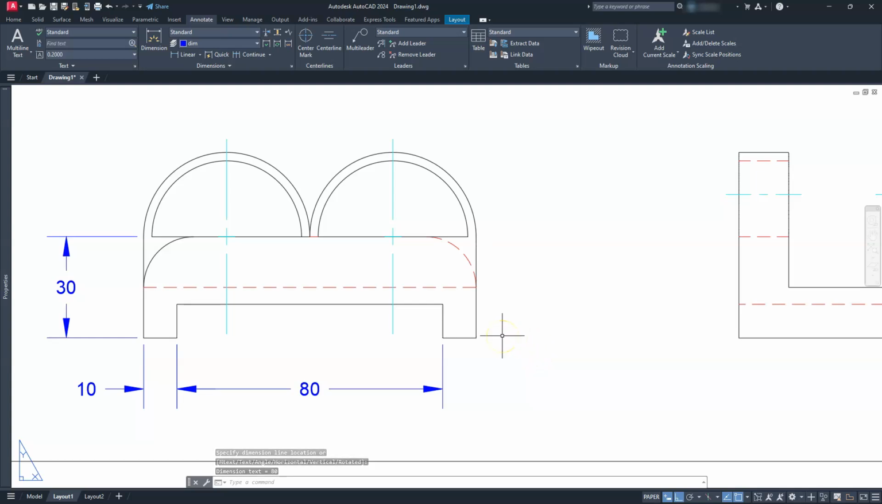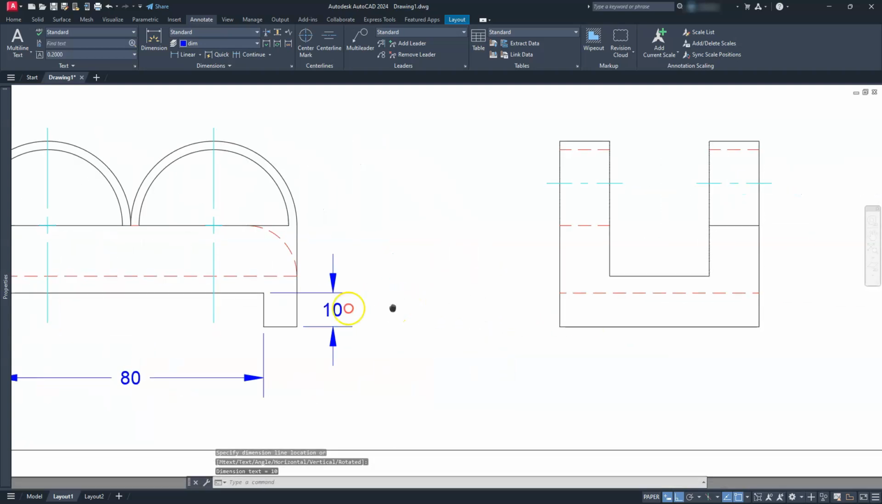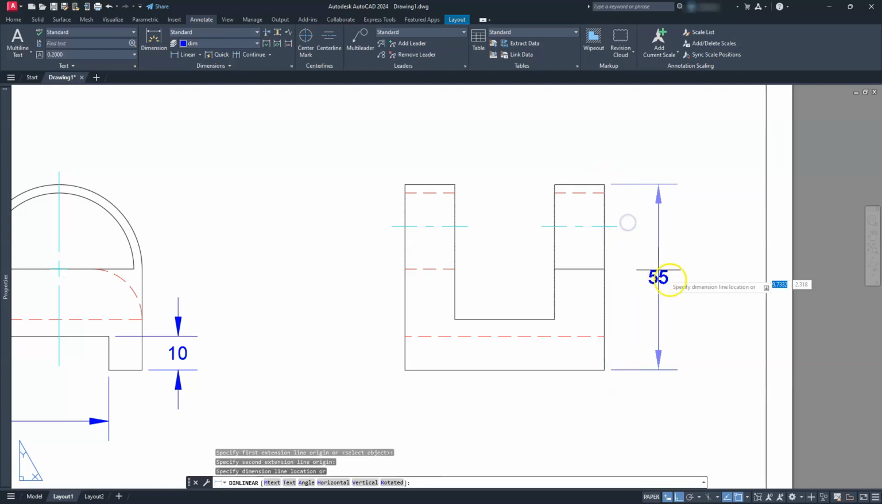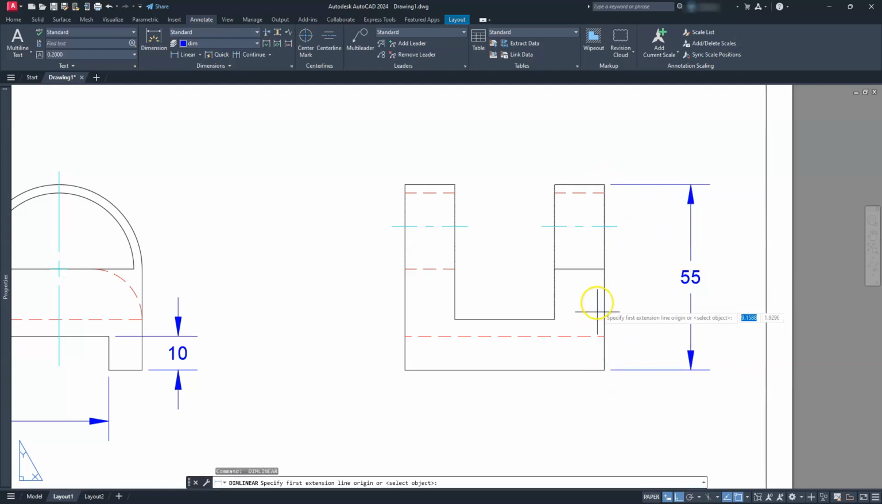Kind of working my way around. I'm just going to hit the enter button to take me back to the linear command. I'll keep placing these dimensions on. And once again, all I'm doing is hitting enter just to take me back to the last command.